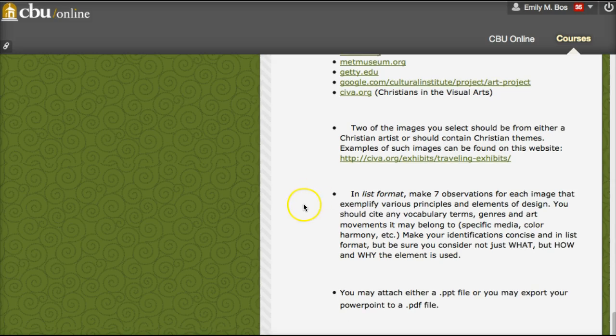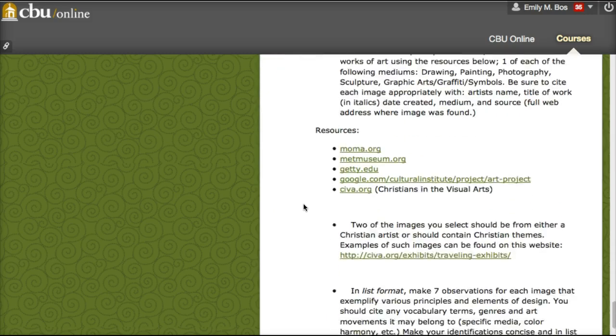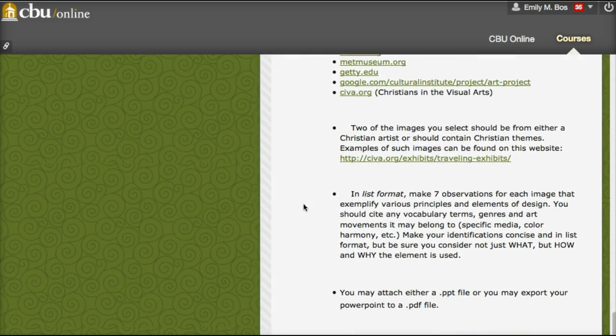And so what you're going to do with these is, in list format, make 7 observations for each image that exemplify various principles and elements of design. So again, we're putting this lecture material to use. We're practicing analysis for next week when we're going to actually write out a formal analysis. So I'm looking for 7 observations. These can be vocabulary terms, genres from your textbook that we've looked at, or art movements it might belong to, so maybe it's a surrealist piece, or it's neoclassical.